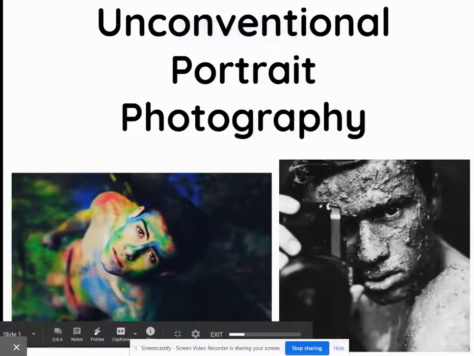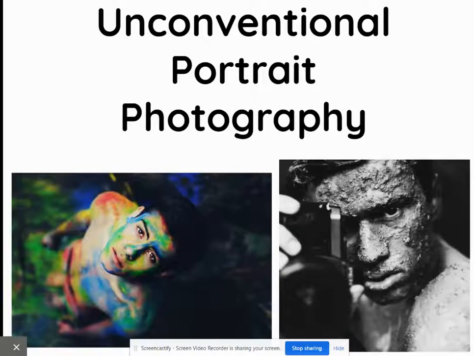Welcome to Unconventional Portrait Photography Week. So, this week is really fun. You can get really creative with this week, and it's a chance to express who you are as an artist and photographer and to be able to capture who other people are as well.